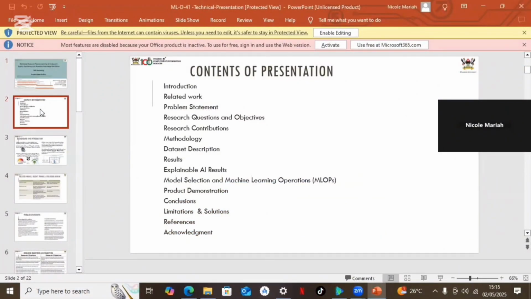So the content of our presentation is: I'm going to first introduce you to our project, then related work, problem statement, research questions and objectives, research contributions, methodology, dataset description, results, explainable AI results, model selection, and machine learning operations, product demonstration, conclusions, limitations, references, and acknowledgement.